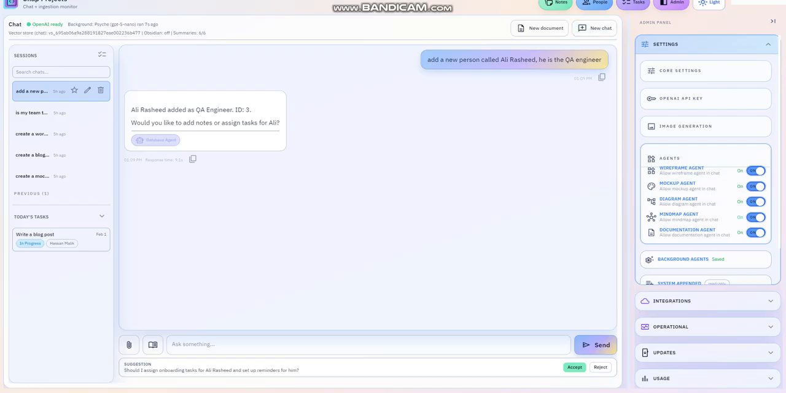So now you don't have to remind the software every time who your team members are. So this is the overall high level overview. It has a lot more things. You can test it out and download the software.